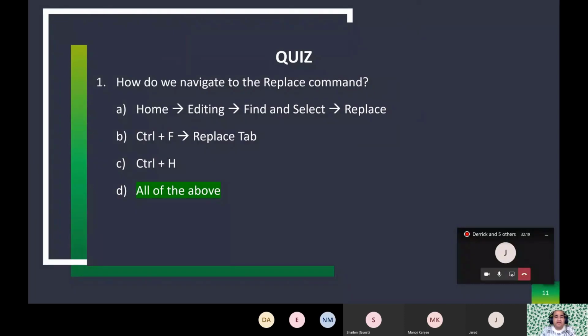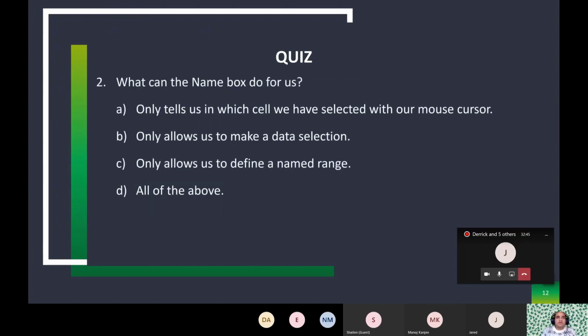You can navigate to the replace tab by the Home tab, Editing group, Find and Select drop-down, and go to Replace. You can also go to Control F and then you go to the replace tab. You can also use the Control H shortcut and get to the replace tab. All right, so all of the above is correct. Thanks, Manoj, for that. All right, let's look at the next one.